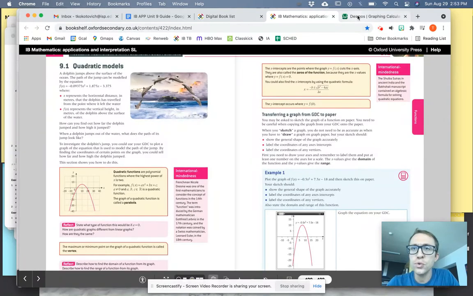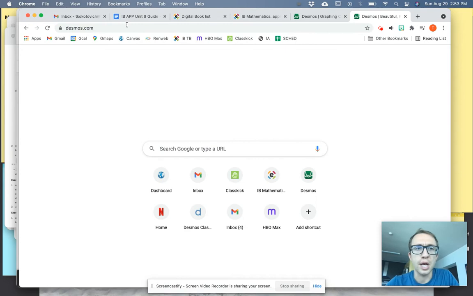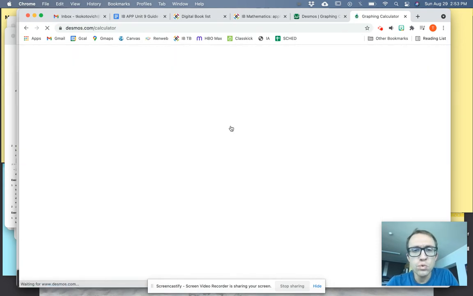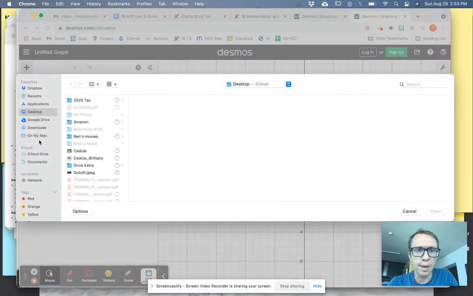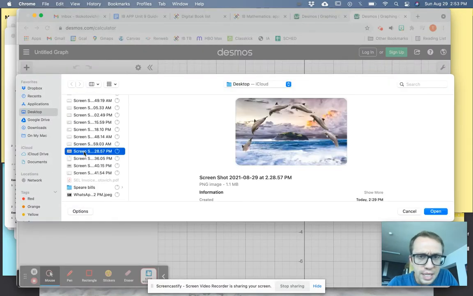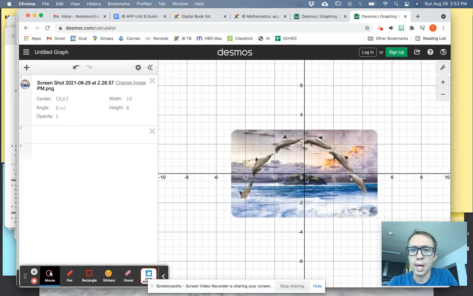I want you to go to a new tab and go to desmos.com. I want to show you this from the beginning. If you click on the graphing calculator here, you'll get to this page. To put a visual in, it's actually really easy. You go to the image button right here, and it lets you select from any image on your laptop. Where is the dolphin one? Is it this guy? Yes, it is. And it just plops it right here.